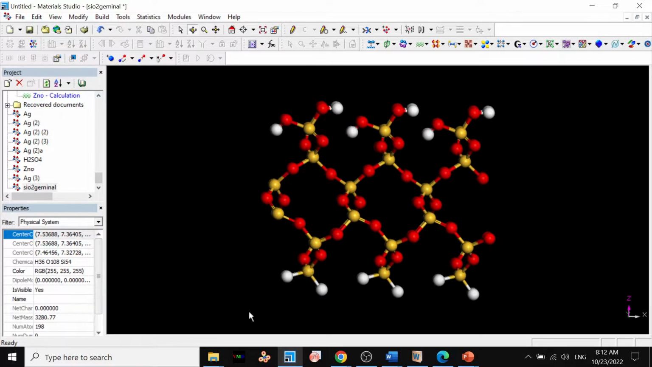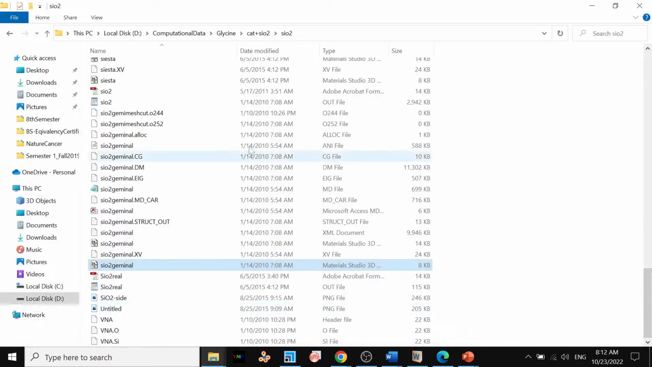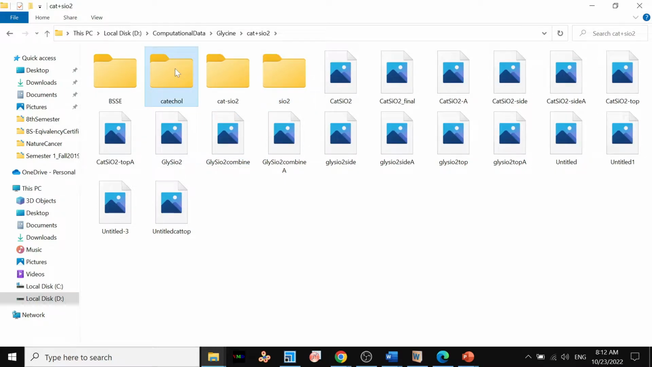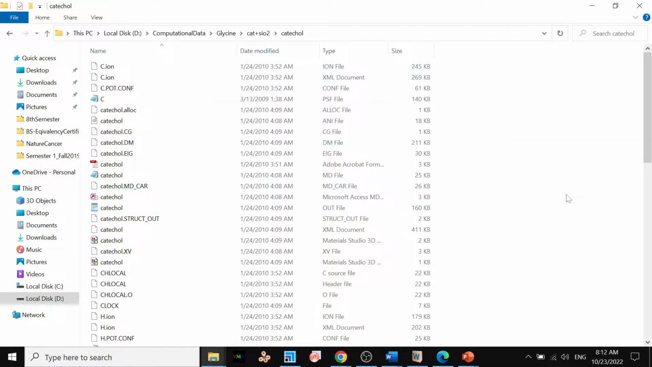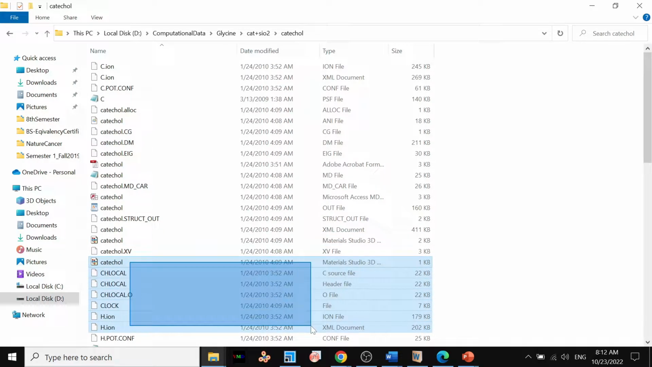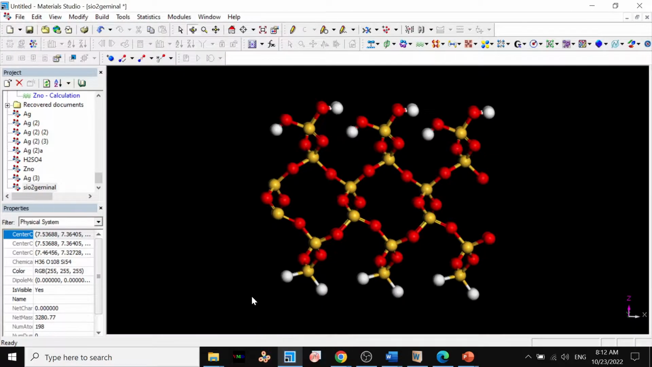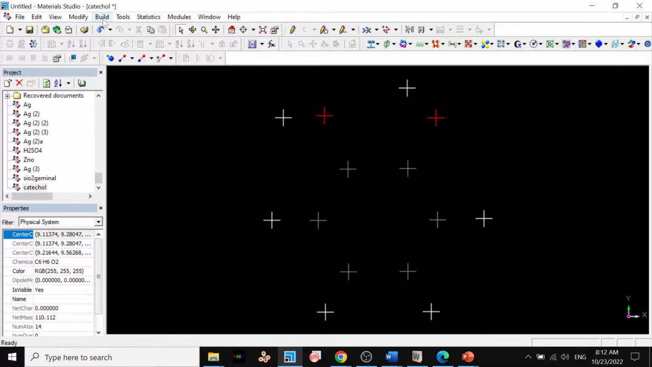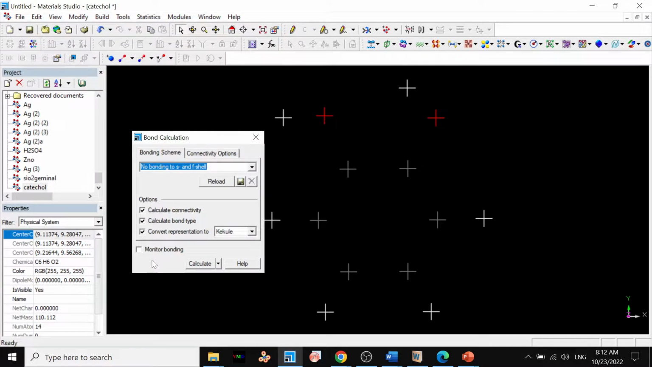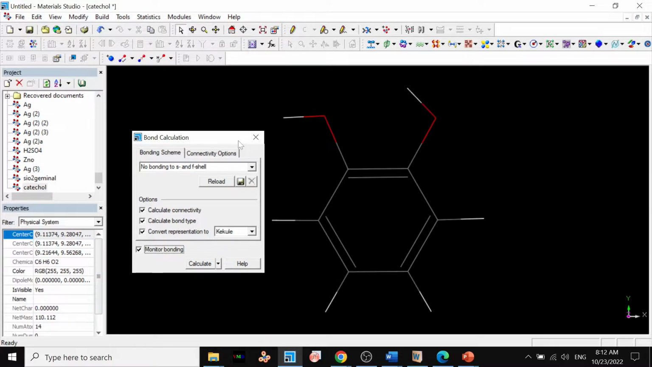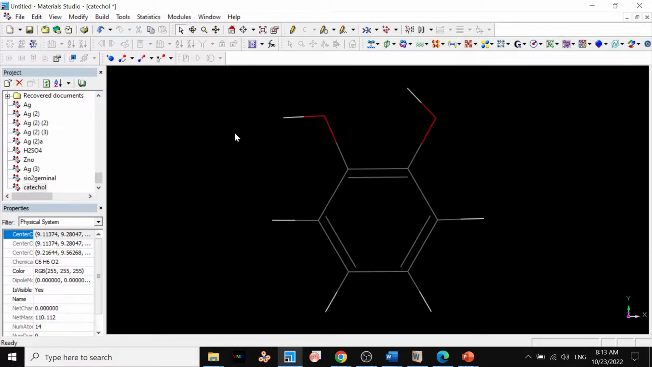Okay. So now I will bring another molecule which I want to interact with this surface. Okay. Here, this is the critical molecule. Here again the same procedure. First we will monitor its bonding, and then I need to lift it up.